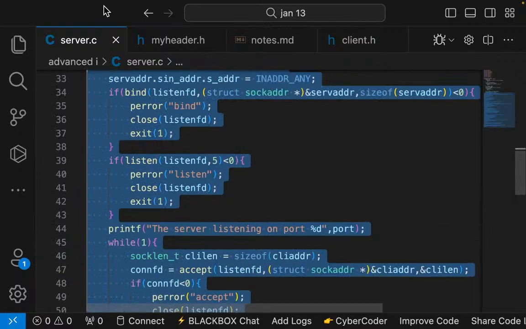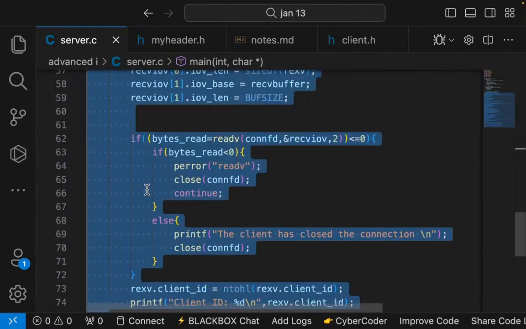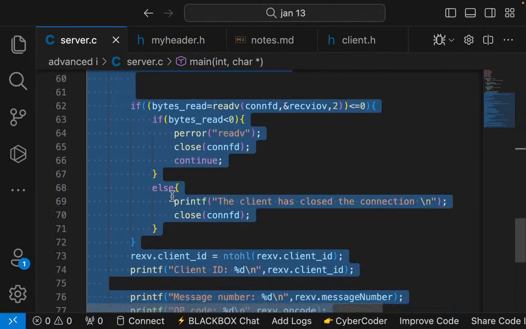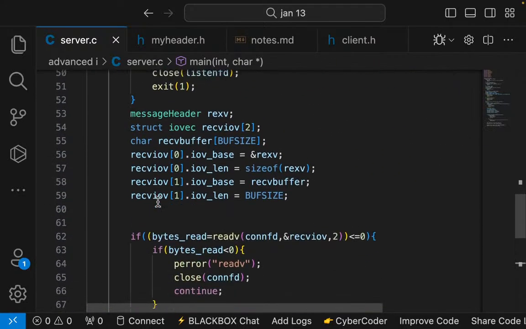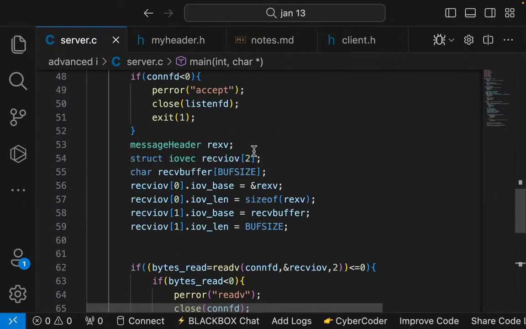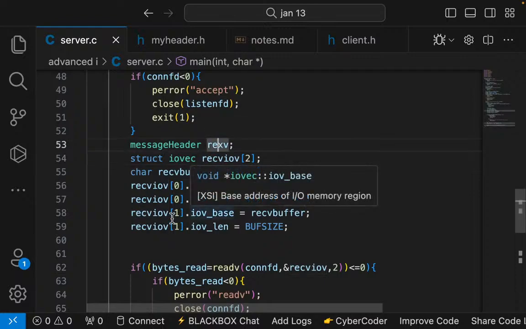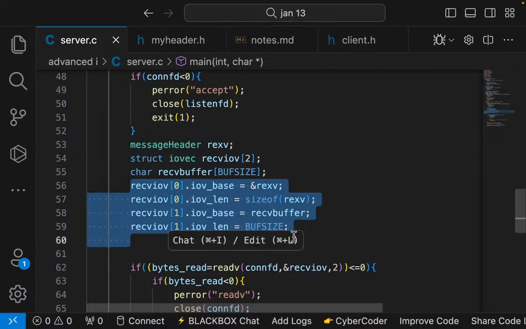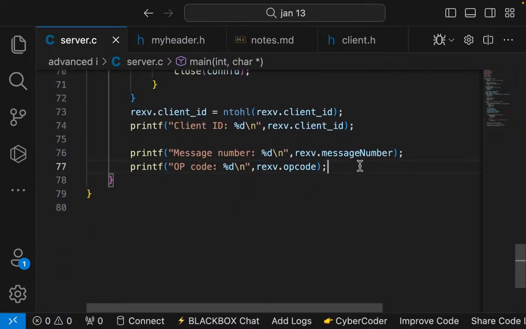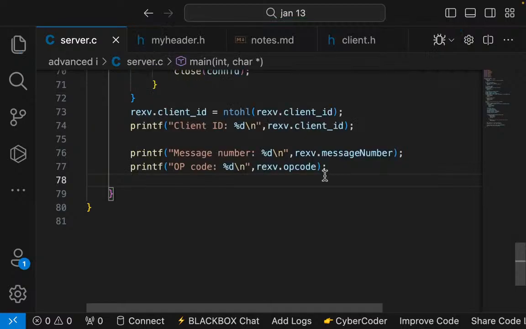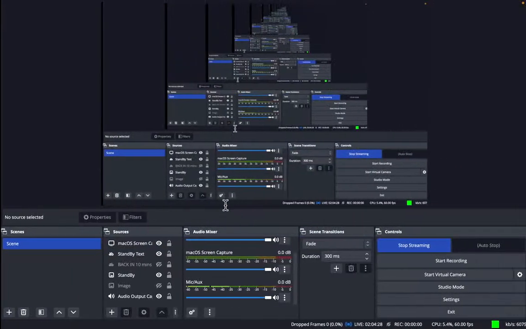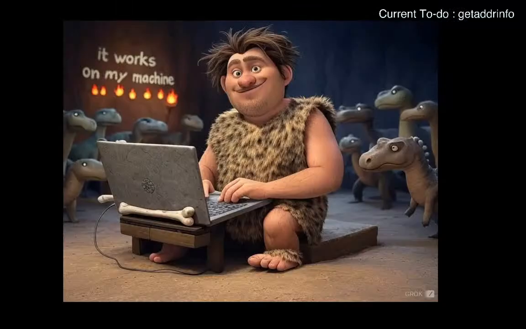For now, I think this is pretty okay, and we also need to implement the client. But once we do this, we just need to make another IOVEC, which is send IOV, and do sendv, and just do the same thing as this. Also you can just print out the buffer using a printf statement. I'm just going to show you the actual code.